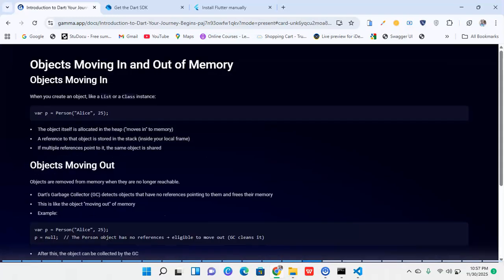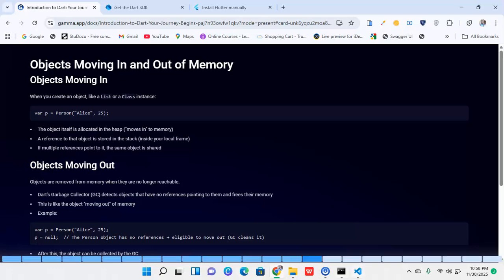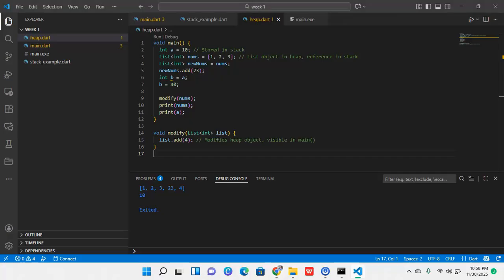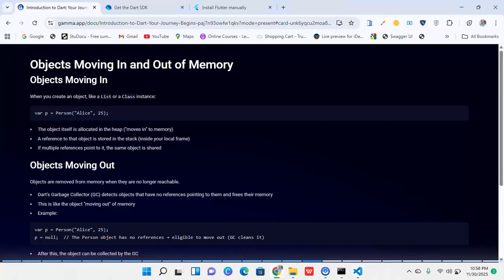Now, let's look at what is called object in and object out. When you are creating an object like a list or a class instance, that is essentially object in. Whenever you create an object, the object itself is allocated to the heap automatically. That's what we call moving into memory. So when an object is created and allocated to memory, we call that object in. Now other things can reference the object, once the object has been turned in.